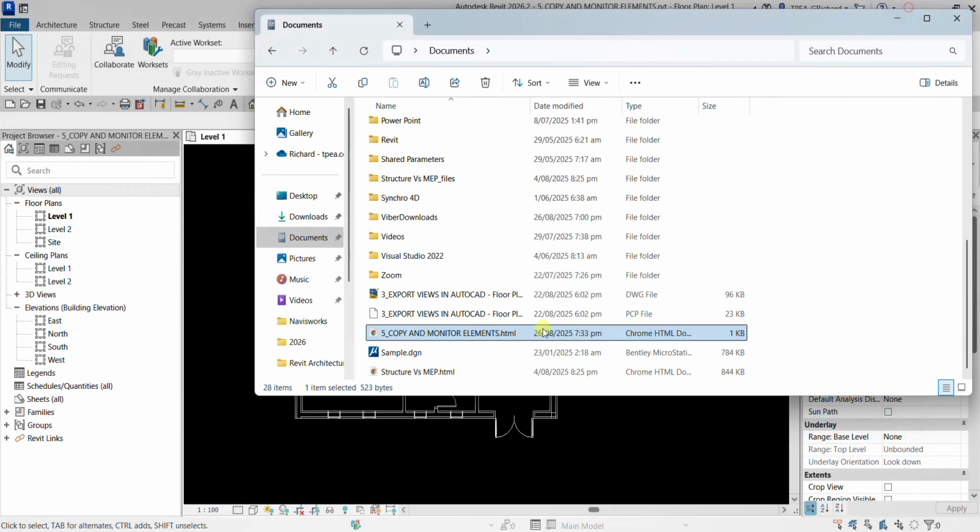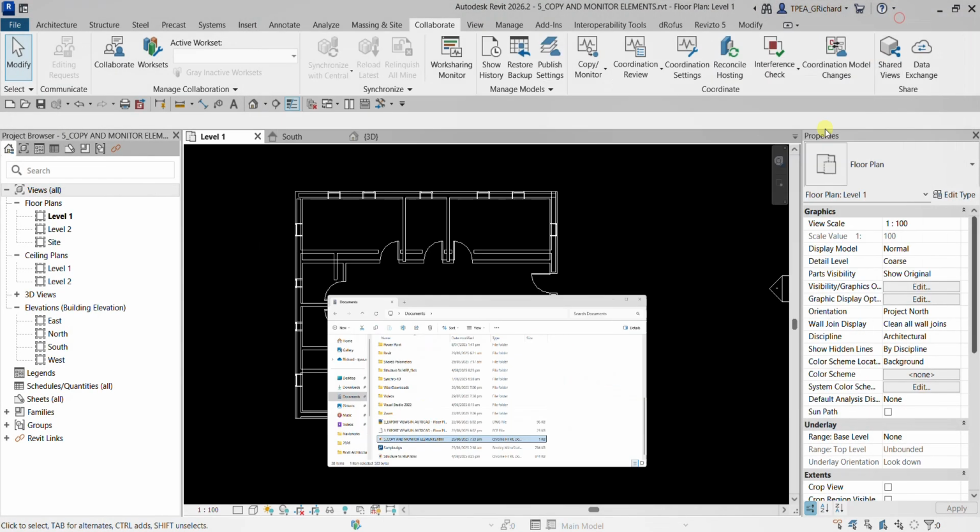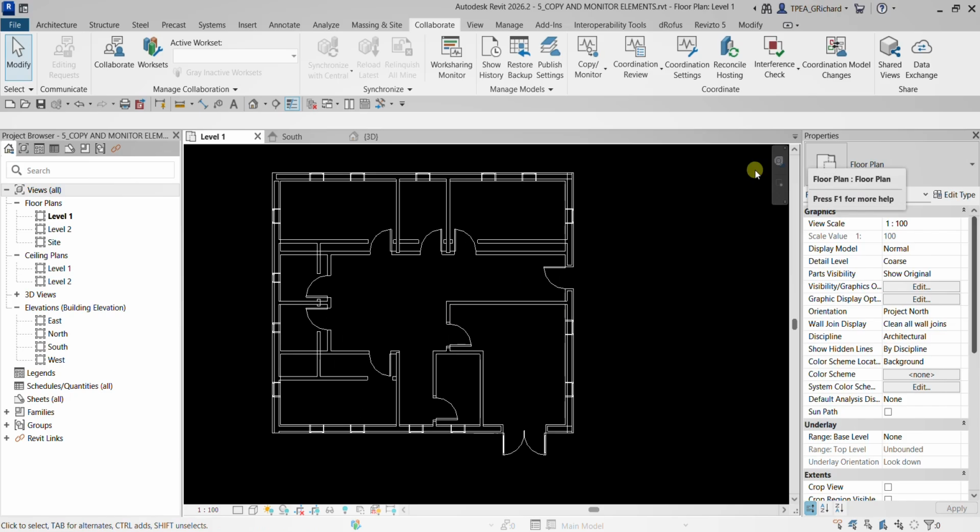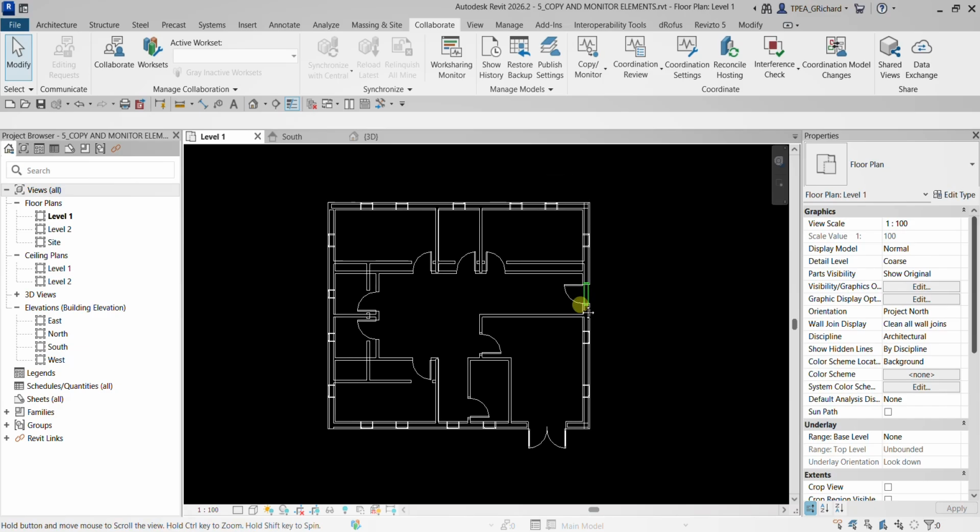Okay. So this is just some of the tools that you can use for coordination in your project. So you can use copy monitor, coordination review. Okay. So you can use copy monitor if you want to copy elements from your link model and then play around.